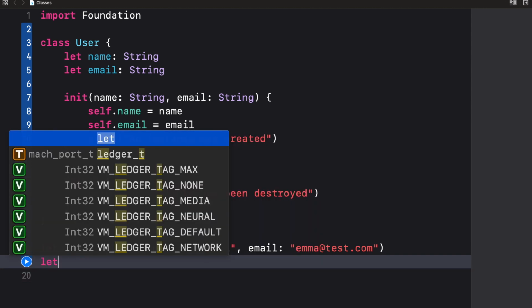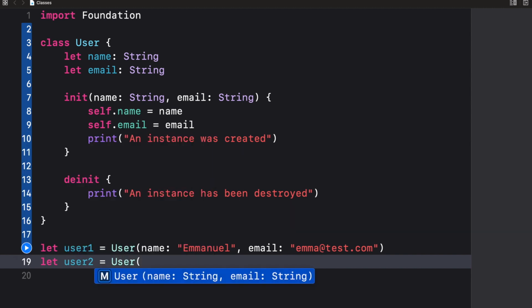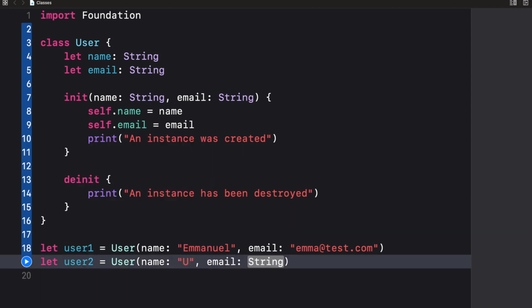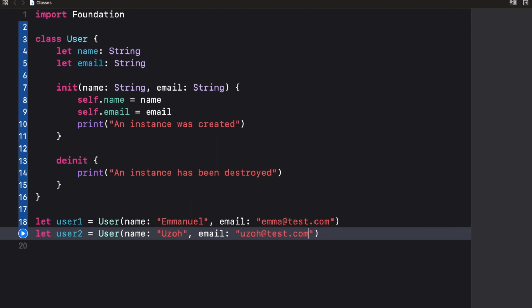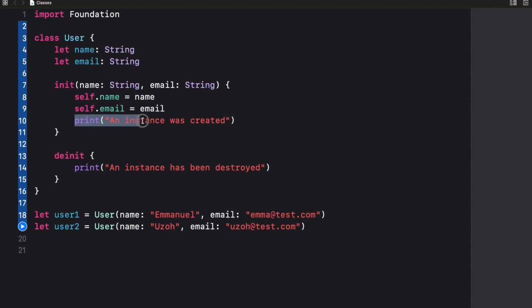Okay? Now, this here is an instance of a class. We could actually create different other instances, which are like separate worlds of their own. So user2 equals user, and this is going to have its own data. So say Uzo, and this is going to be uzo@test.com. Okay? Now, let's actually run this, and we expect to see this and this printed out twice.